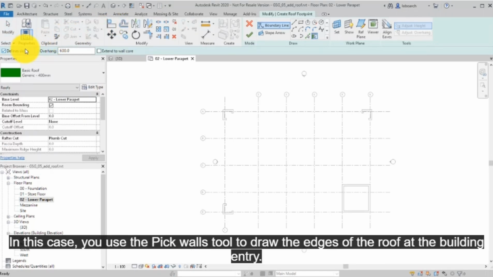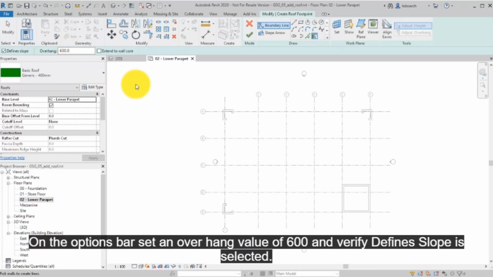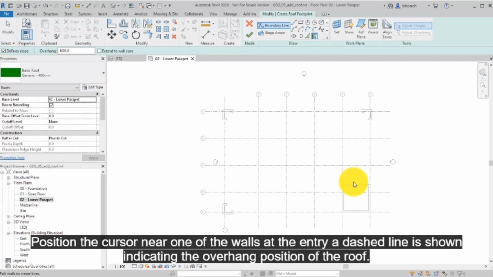In this case, you use the Pick Walls tool to draw the edges of the roof at the building entry. This will be a sloped roof with an overhang. On the options bar, set an overhang value of 600 and verify Define Slope is selected. Position the cursor near one of the walls at the entry. A dashed line is shown indicating the overhang position of the roof.